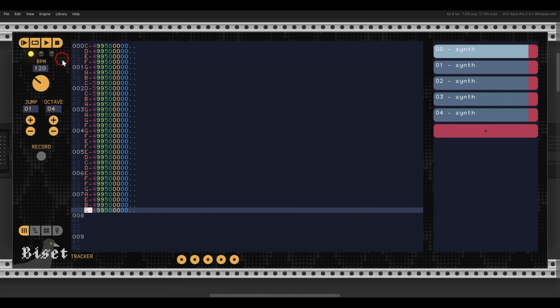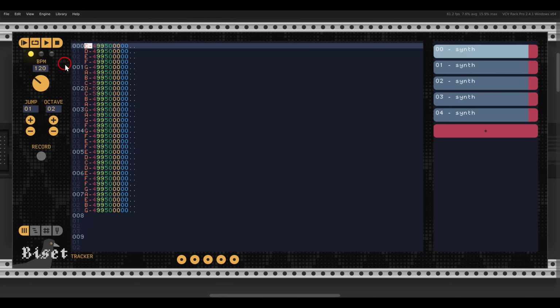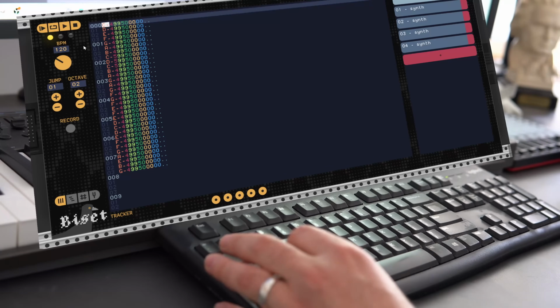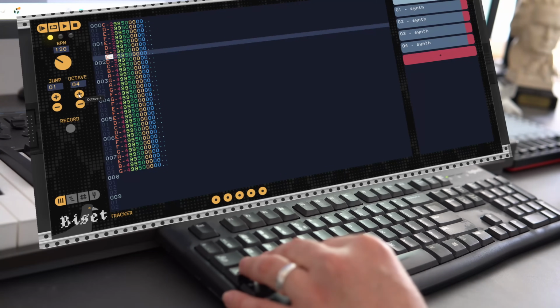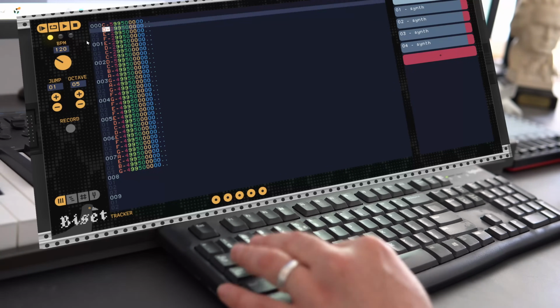I can also change here the default octave, right? By default, it will be octave 4. If I take it down to 2, for example, now the notes that I enter will be in the octave C2, right? I can make this even higher to C5, let's say.